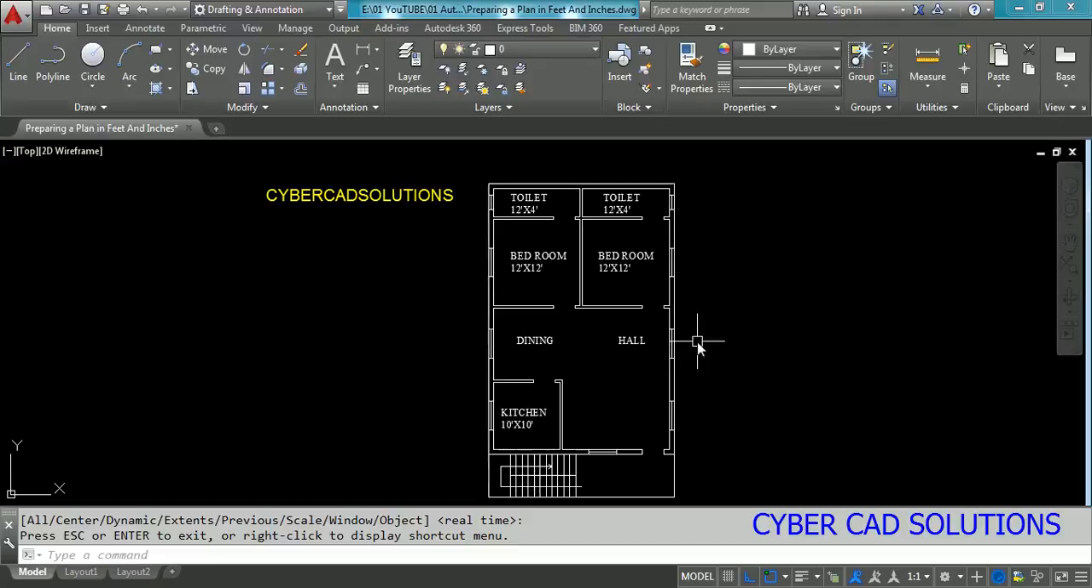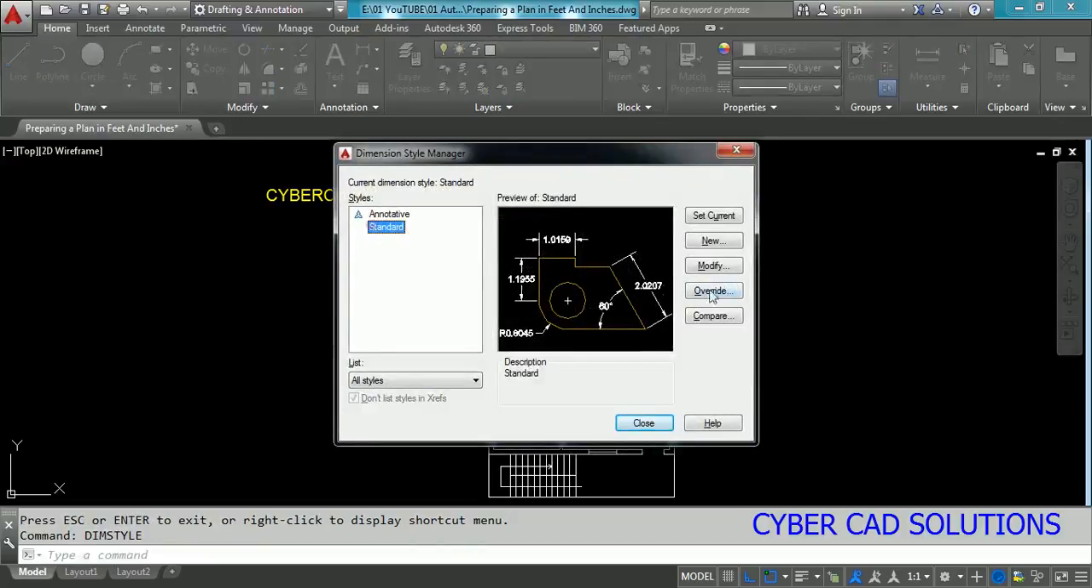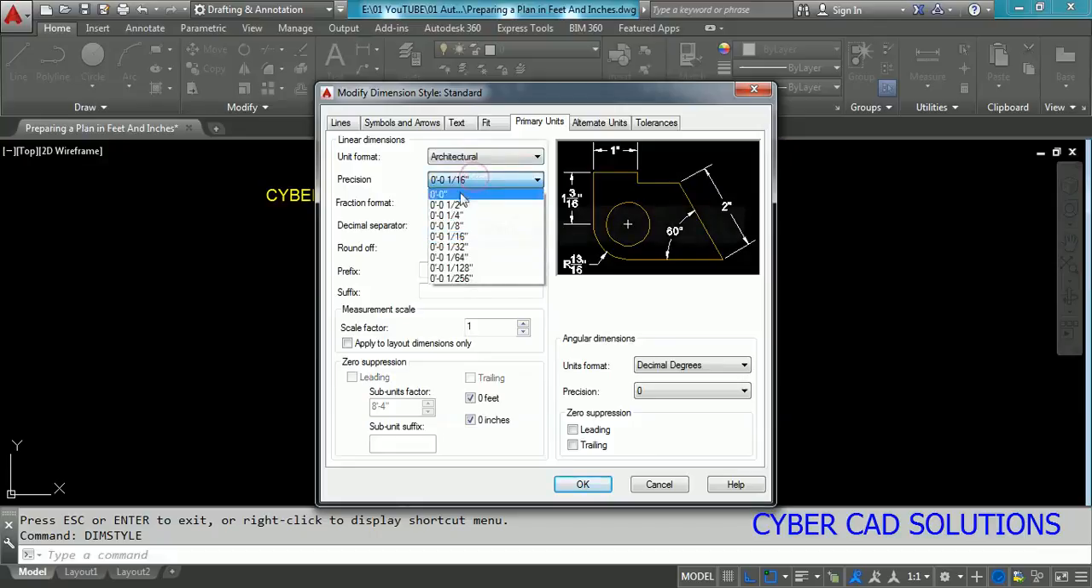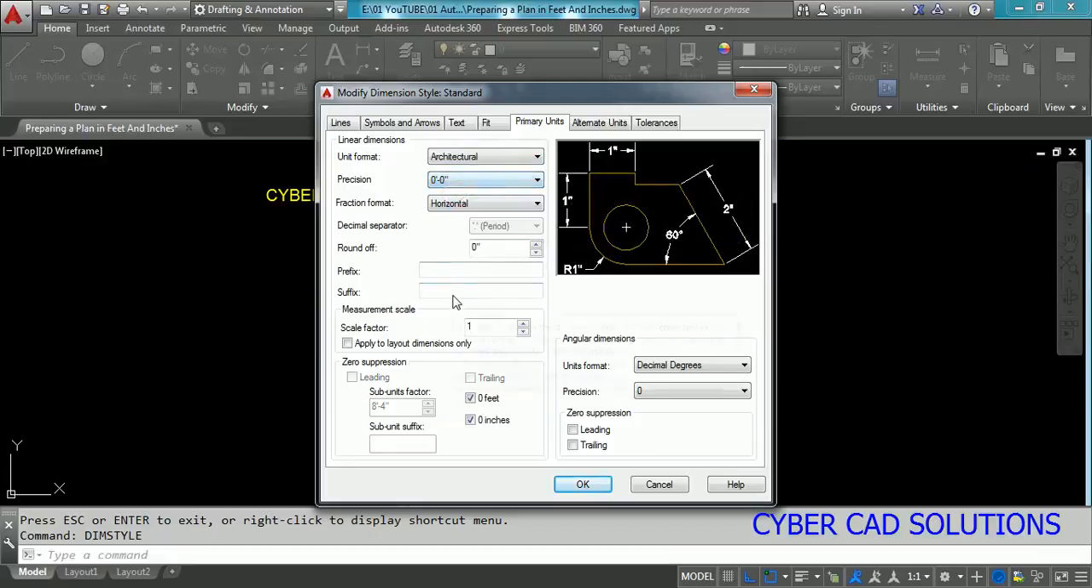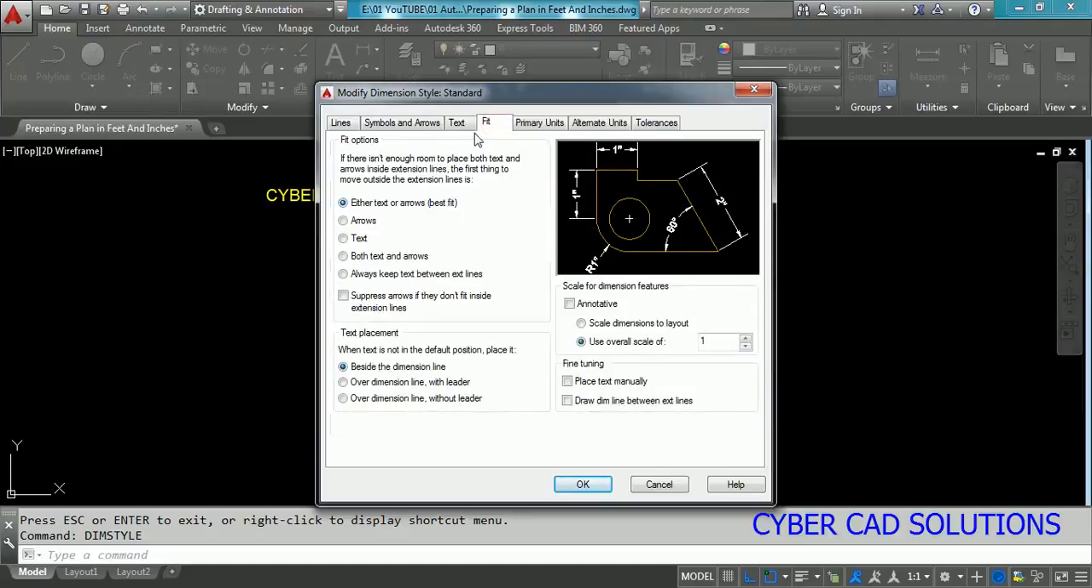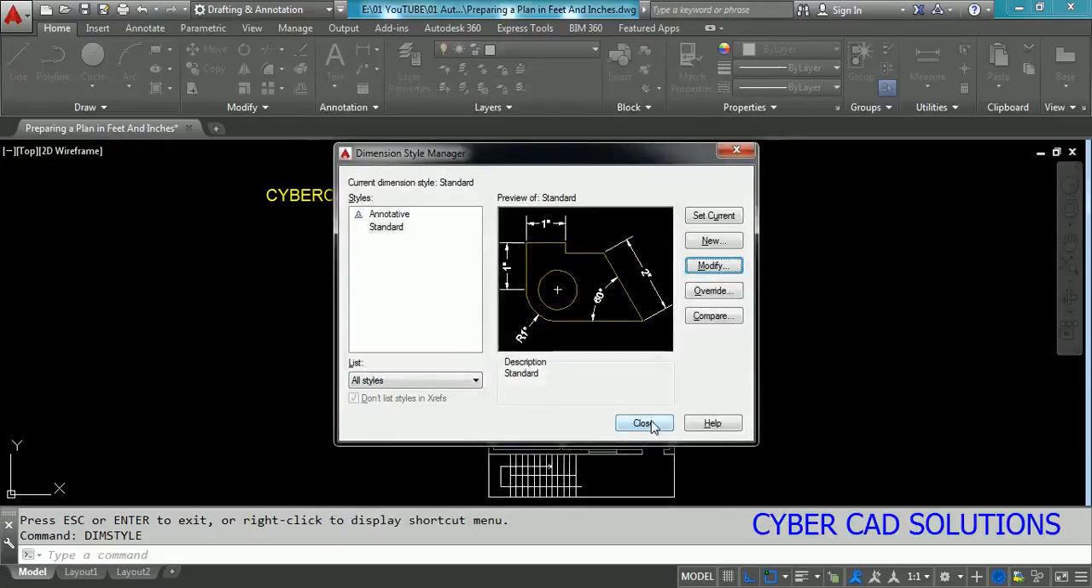To place the dimensions, go to the dim style command and select the standard, click on modify, go to the primary units and change unit format to architectural and set precision level to 0 inches as well, and go to the text command and set text alignment to align with dimension line. Coming to scale, let us first of all place a dimension and check what is the scale of the required dimension style. Click OK and say close.